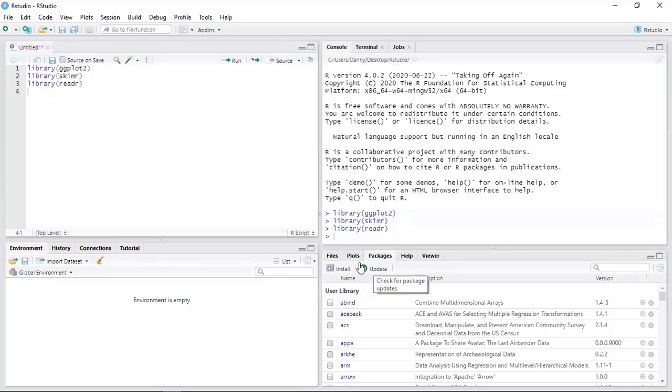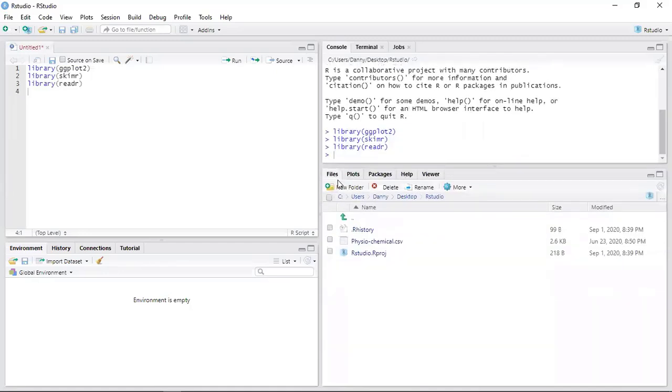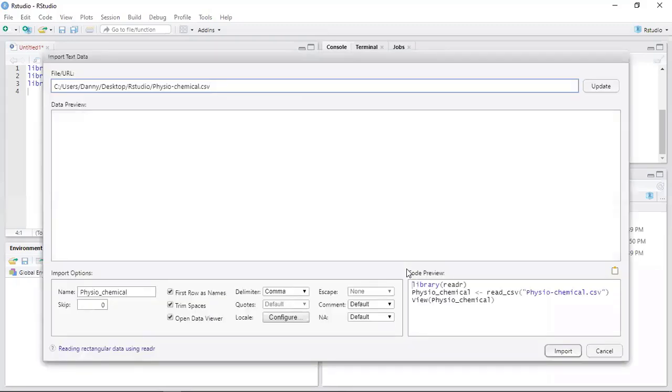Now, I want us to import our data. That's where we were. Come to files. We said here we have several things: files, plots, packages, help, and viewer. These are things we'll go through. We go to files. You remember we copied our data to that working directory that you created, the folder I created on the desktop. You just come here and click that data once, and then you select the import dataset option.